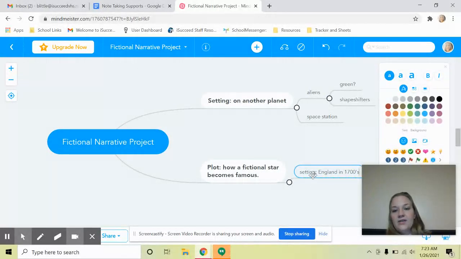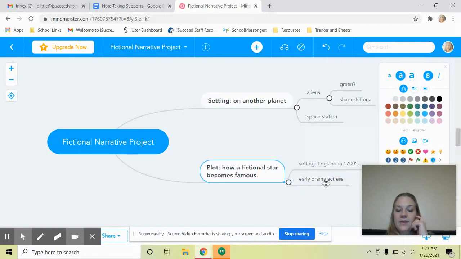So if that is my setting, then who would be my character? So we're thinking early drama actress, because drama was really the thing, not musical theater, not dancing so much. So I'm going to do an early drama actress because that's most appropriate to my setting. Of course, this early drama actress, what type of person is she? Is she shy? Is she bold and dramatic?